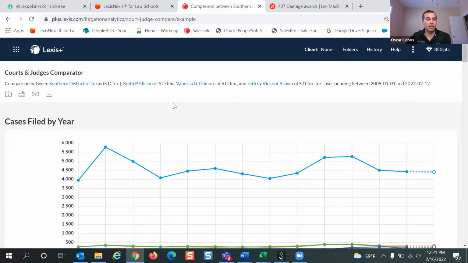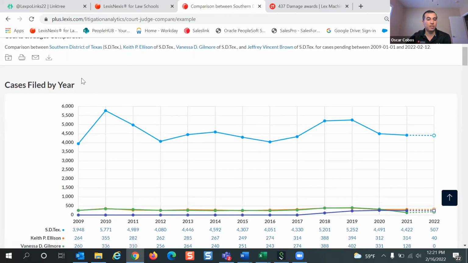And so when I do that, this page pulls up. And here we are comparing the following: the Southern District of Texas, Judge Allison, Judge Gilmore, and Judge Brown, all of the Southern District of Texas. So once I scroll down, the first section I am going to see is the cases filed by year.